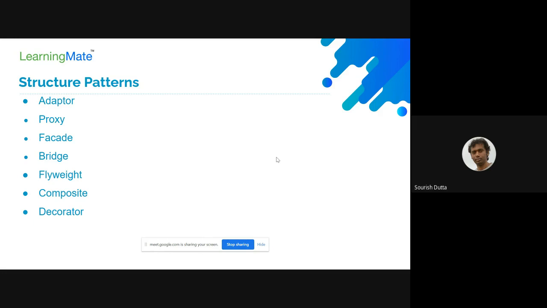So last day we have looked into the adapter, proxy, and packet patterns, right? Those three patterns we looked into.